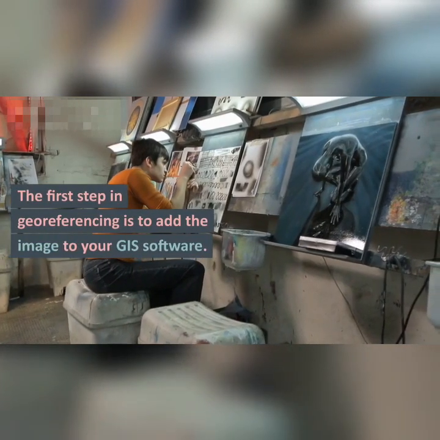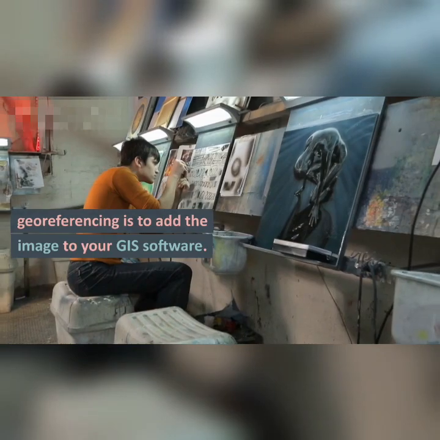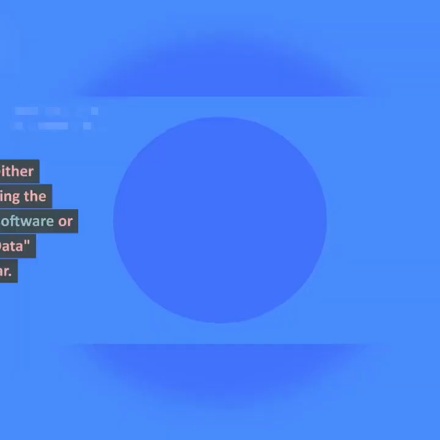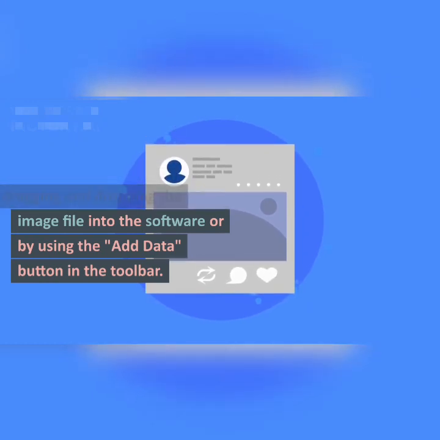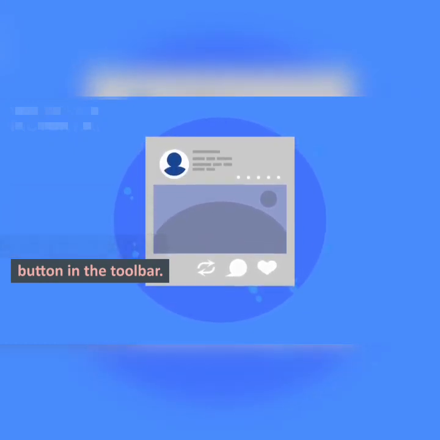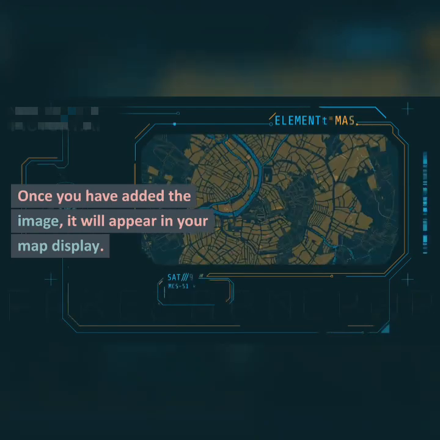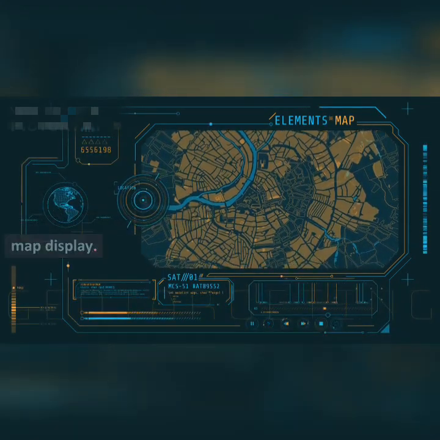Step 1. Add the image. The first step in georeferencing is to add the image to your GIS software. You can do this by either dragging and dropping the image file into the software or by using the Add Data button in the toolbar. Once you have added the image, it will appear in your map display.